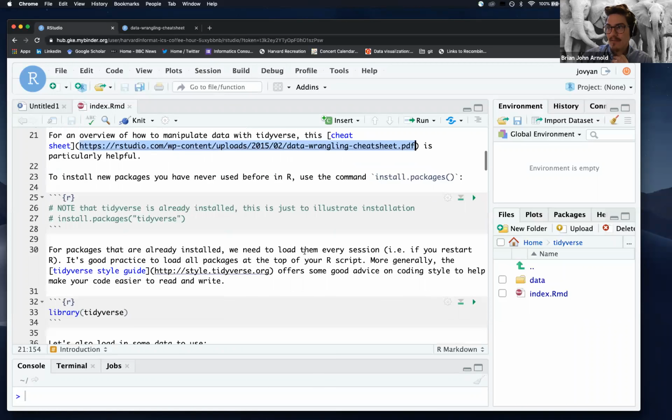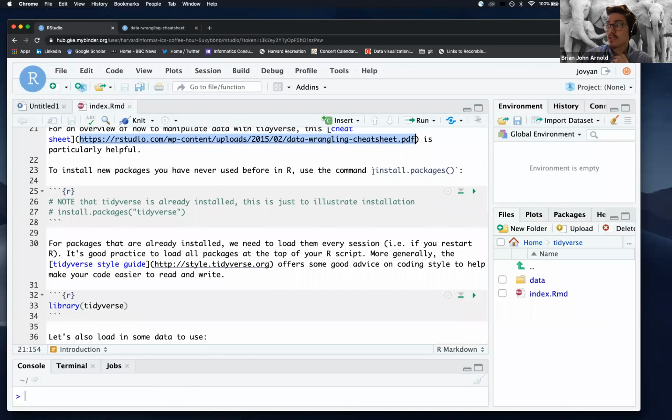If you have never used Tidyverse before or installed it, you first need to install it using this install.packages function. Because we've already installed it in this little binder we've created for you, I'm not going to do this, but just for completion, I wanted to show how you would install a package, and you only need to do this once on your computer.